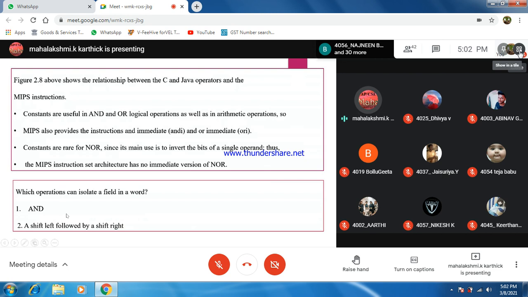For which instruction do we give a separate field, with AND and shift left? There is R format and I format. The question they have asked is which operations can isolate a field in a word. There are two operations in front of you: AND, and shift left followed by shift right. A word consists of 32 bits, with each field allotted some bits. The question is which operation supports isolating a field placed in a word. AND, or a shift left followed by shift right? Unmute and reply.